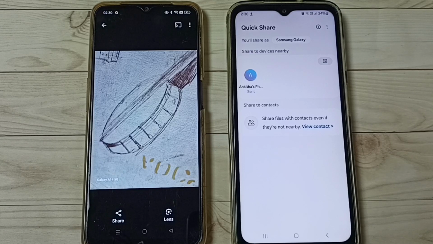The reverse is also possible. You can send a file using Nearby Share and receive it using Quick Share. Okay. So please check it.